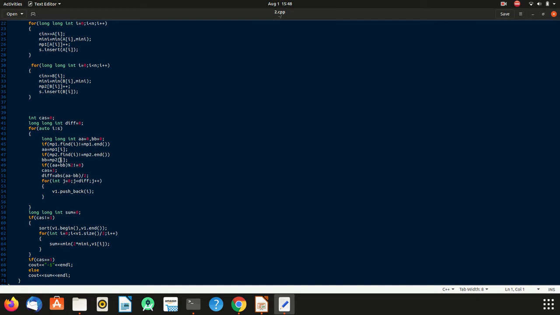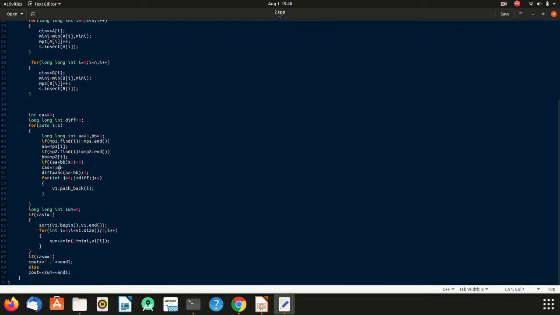If it is even, then only we proceed. If it is odd, then we go to case 1. If it is case 1, then we simply print -1. If not, it means it is possible, and it is even, so we take the absolute difference of A minus B, which means that much operation we need to perform, divided by 2.